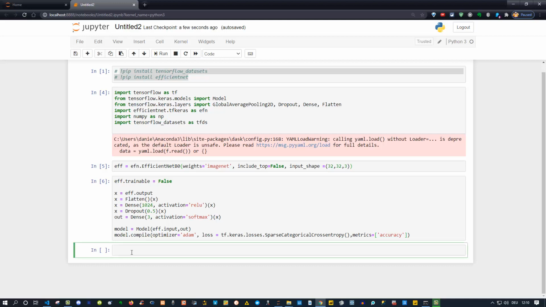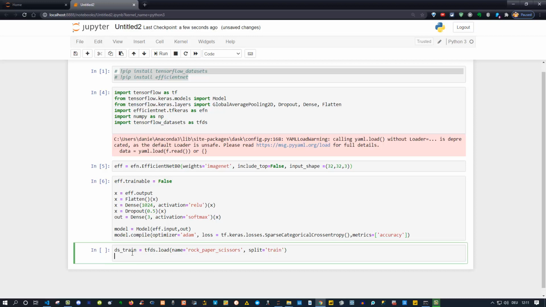Okay, so welcome back. Now, as promised, we need to download the rock, paper, scissors dataset to our local environment. And just in case you don't have it already, we simply specify ds_train. So dataset train, in this case, is equal to tfds, which is TensorFlow Datasets, and then we say .load. We already know that we need to specify the name of the dataset. So name is equal to, and I'll say rock_paper_scissors. And we also specify the split is equal to train. Okay? And we do the same for the test.